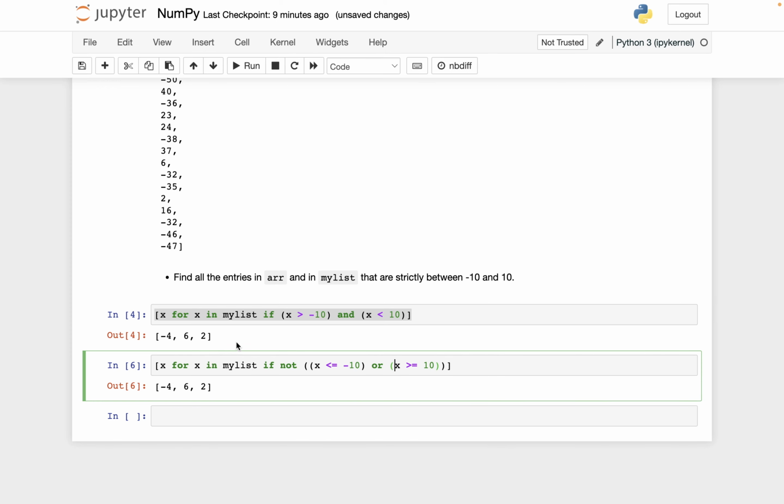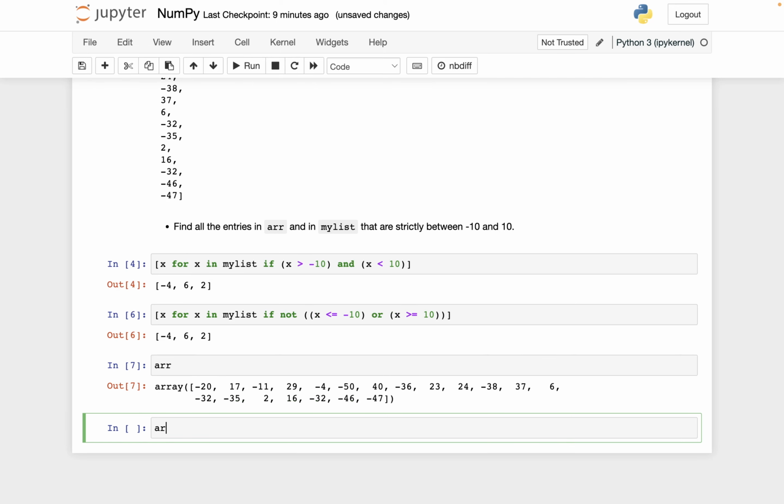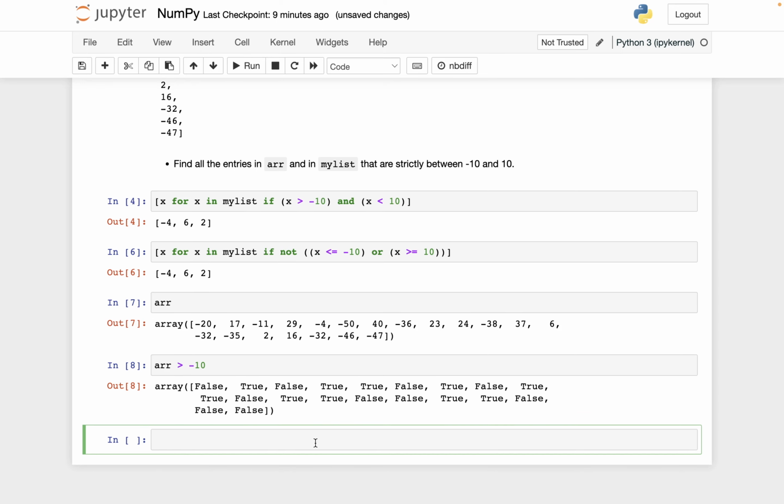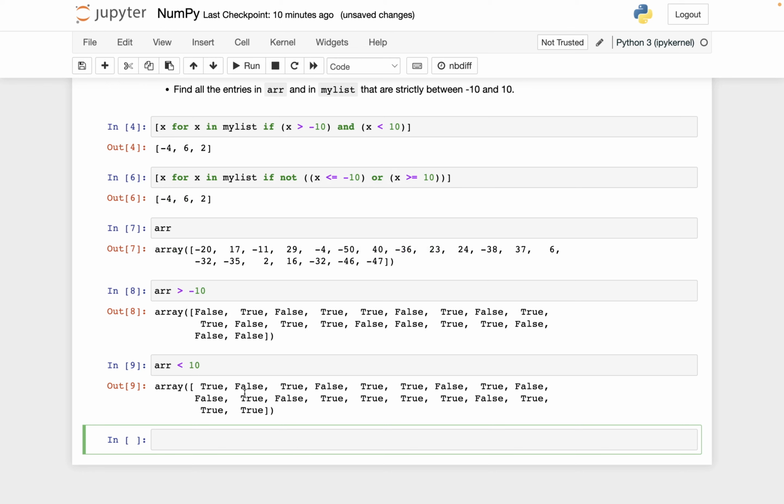Okay, so that was the base Python version. Let's see the NumPy version. And I guess I'll do both of them also. So let's just look at what ARR looks like. And so I can say ARR strictly bigger than -10. I could say ARR strictly less than 10. And then I can say both. So ARR strictly bigger than -10, and I want it to be ARR strictly less than 10.